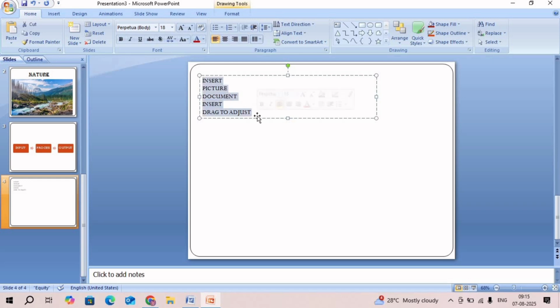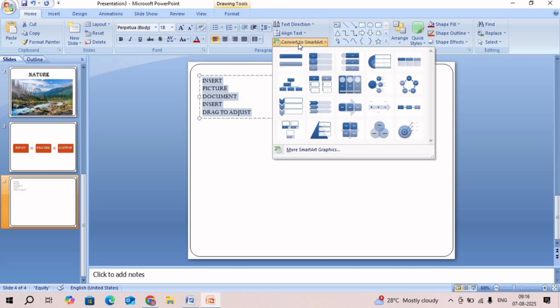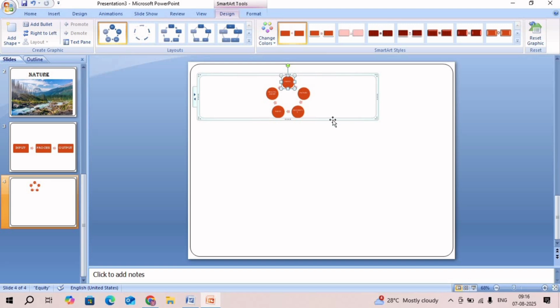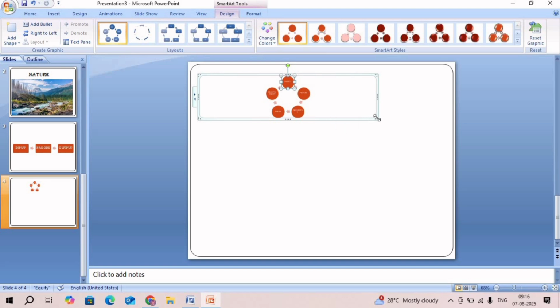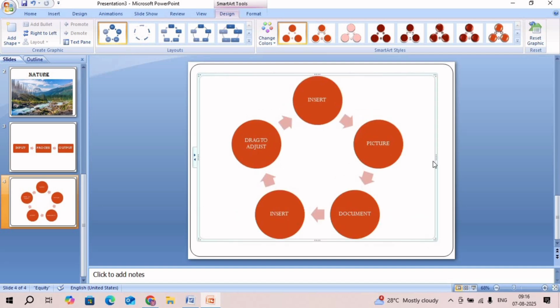Now if I have to write this in a form of smart art, then I'll click on convert to smart art, and then it is a process which moves in a cycle. That means I can insert many pictures by repeating the same process again and again. So this is how the cycle will appear. So I can even convert the text into the smart art by just clicking on the convert to smart art option. And then I can drag the screen to fit it into the screen. So this is how this is done.